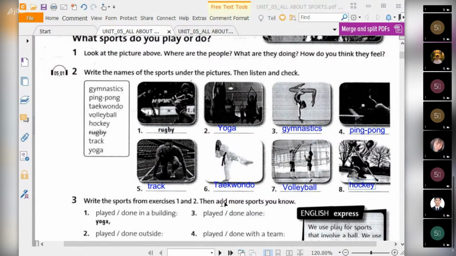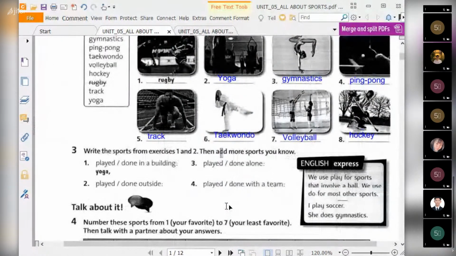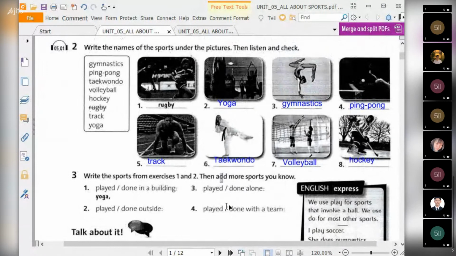Unit 5, All about sports, Page 50, Exercise 2. 1. Rugby. 2. Yoga. 3. Gymnastics. 4. Ping pong. 5. Track. 6. Taekwondo. 7. Volleyball. 8. Hockey.